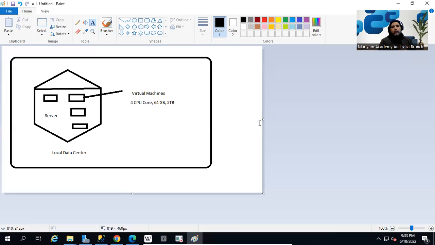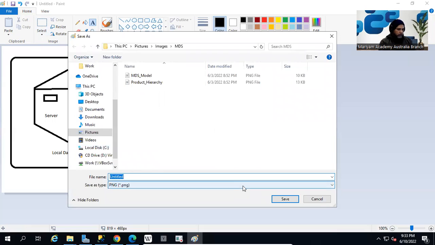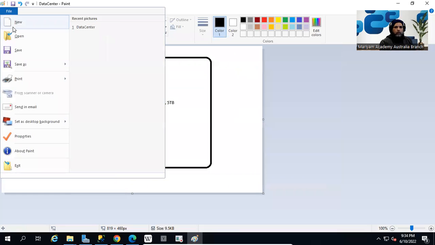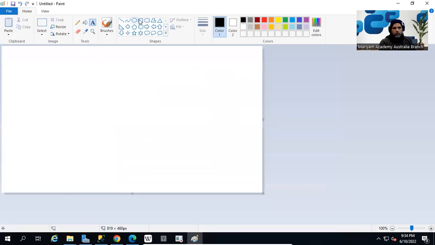Now, by saying it, so that's our data center. Now what I'm going to do, I'm going to create another one.